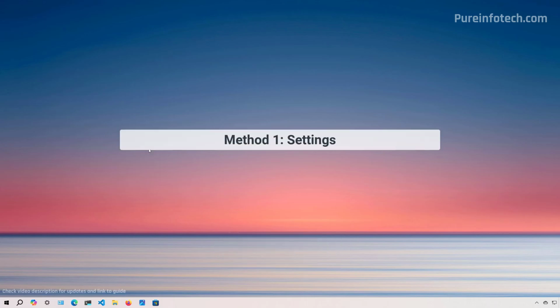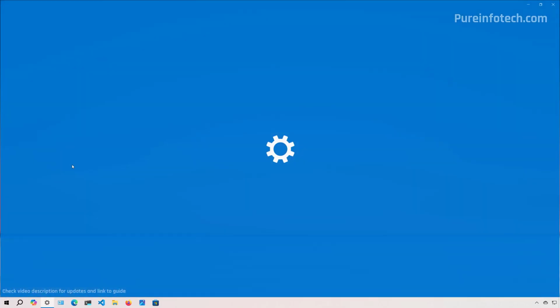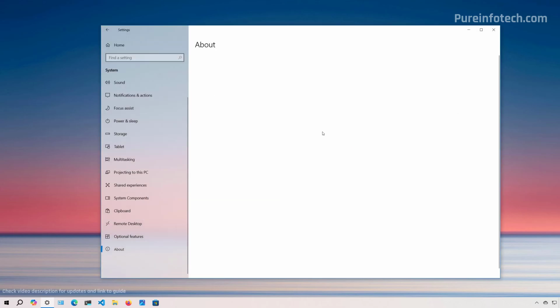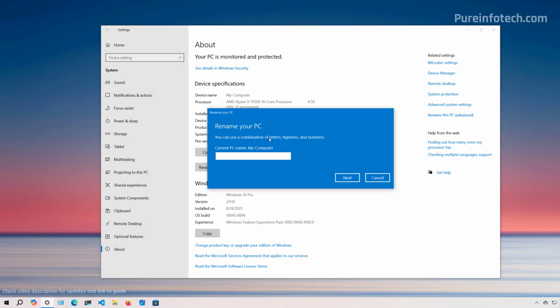To rename your Windows 10 PC using the Settings app, use these steps. Open Start and look for Settings and open the app. Then go to System and then we're going to open the About page. In here, under Device Specifications, we have to click the Rename This PC button. And in here, specify the name that you want to assign to this computer.